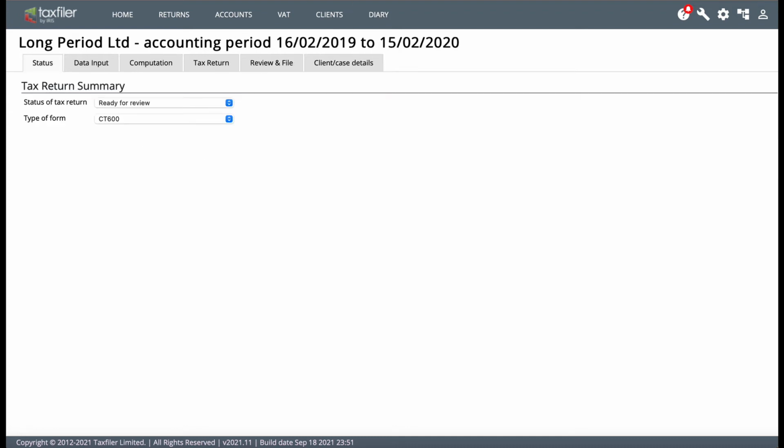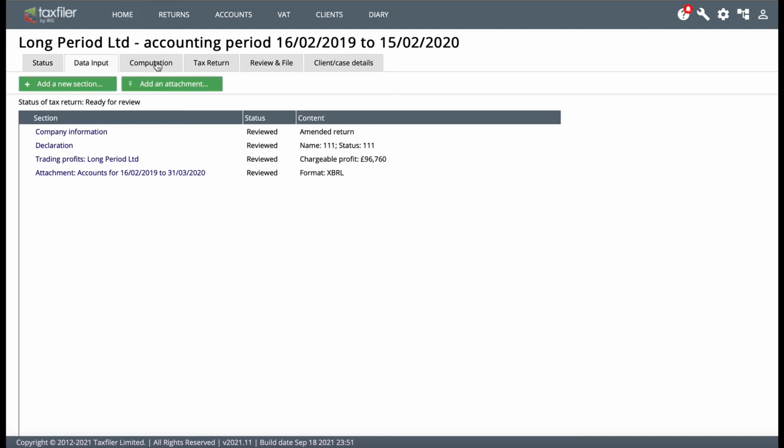Once again, we've got several tabs along the top. We've got status, data input, computation, tax return, review and file, and client details. So the data input tab, this is all the contents of the CT600. We've got the company information, the declaration, the trading profits, and the XBRL attachment as well, which Taxfiler automatically attaches once we've imported the accounts into the CT600. It will automatically create the XBRL file, so that's a bit of a time-saving thing as well.